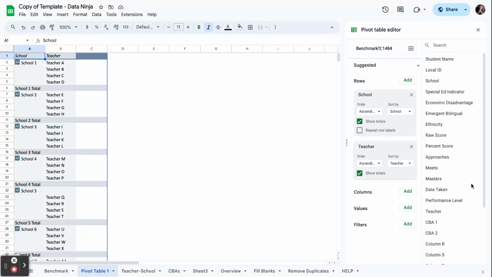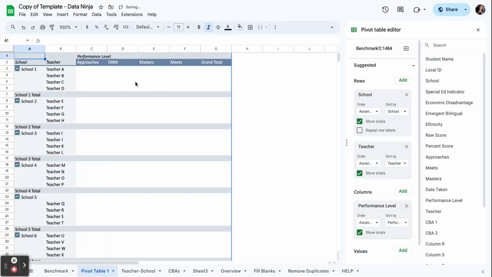And then I want my columns to be the performance levels. Okay, I want approaches, does not meet, masters. Notice they don't go in a particular order. You can do ascending or descending, but they're not going to be in the order necessarily that you want them to be. And it also adds that grand total column, and that's our sum column that we had in the other sheet.